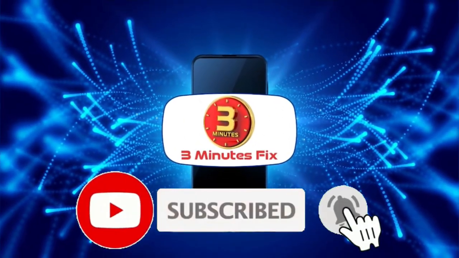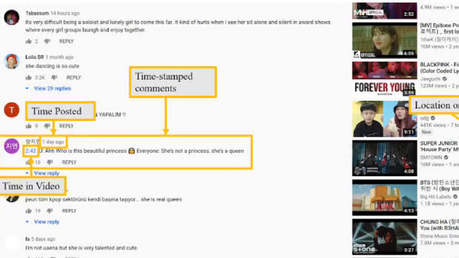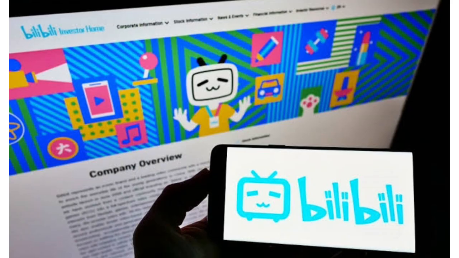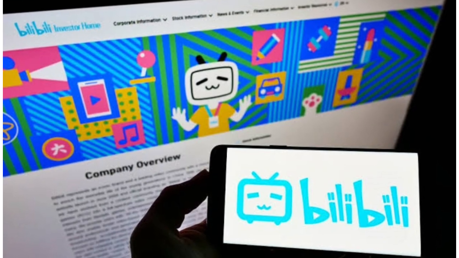Let's get started. Bullet comments, also known as Danmaku, are Bilibili's signature feature that lets real-time comments stream right across your video screen, and by default, it's not enabled.